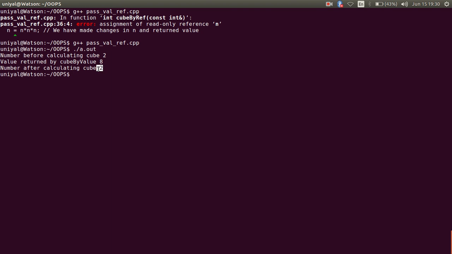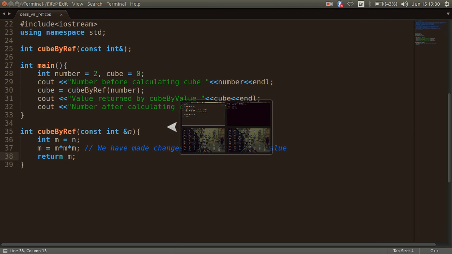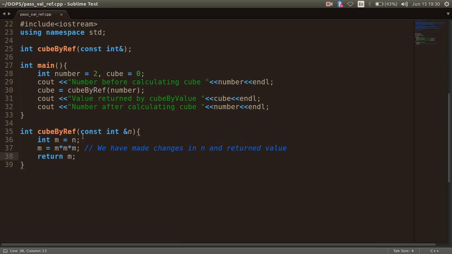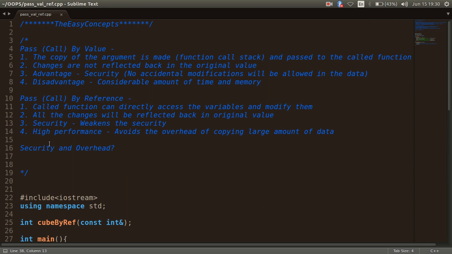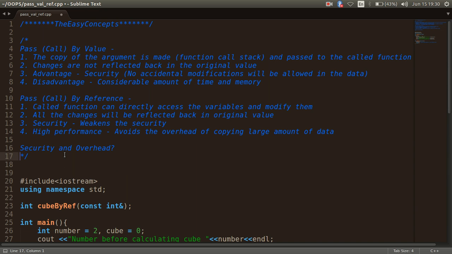Now the value is the same. So you have been restricted from making any changes in this variable, and you are able to achieve both the things you need, security as well as avoiding the overhead. So I think it is clear from this tutorial how we can pass the variables.